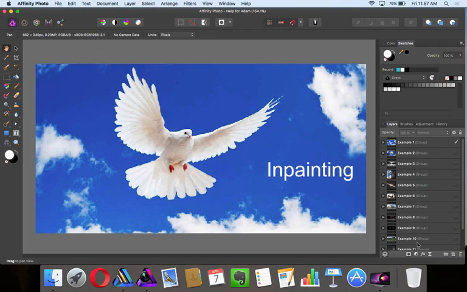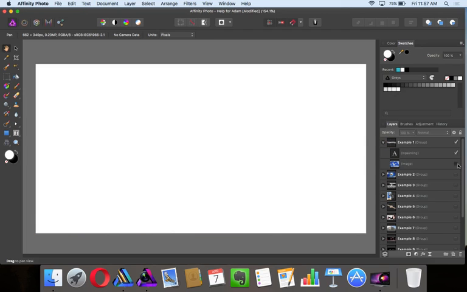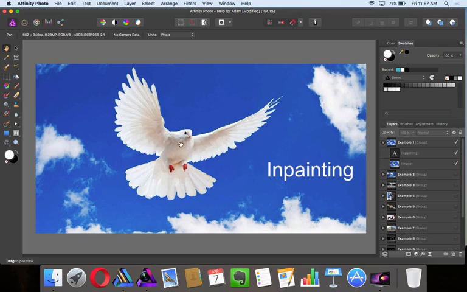I have different examples down here in the layers. This first one, I'm going to show you how to do inpainting. And I have each of these examples in different groups. So if I expand this first group, see I have two different layers, text and image layer. This isn't a bird layer on top of a sky layer, it's just one image. But let's say I want to remove the bird.